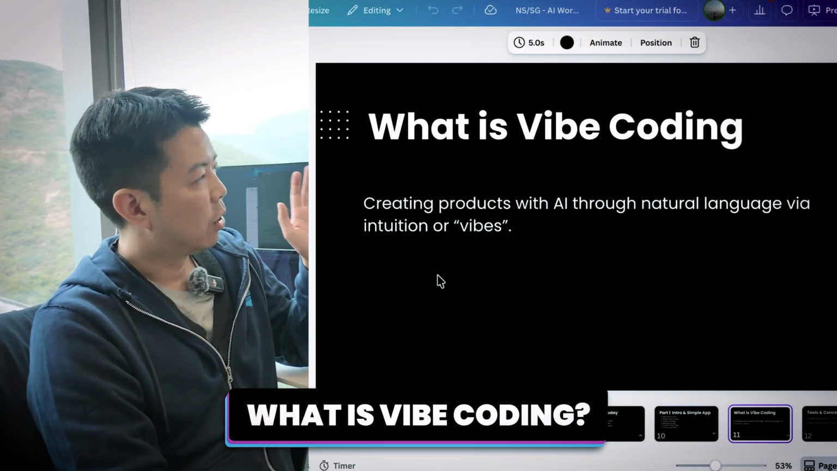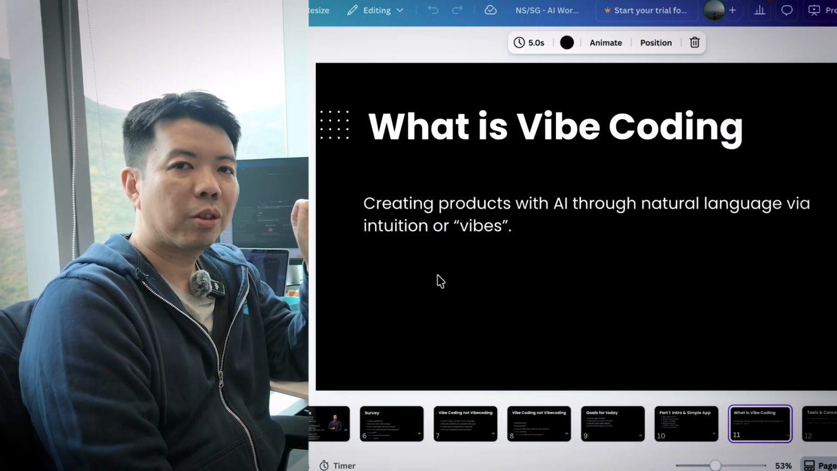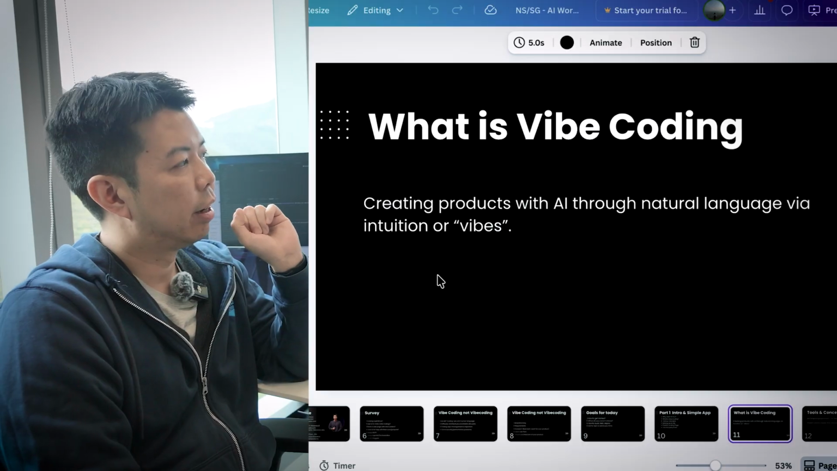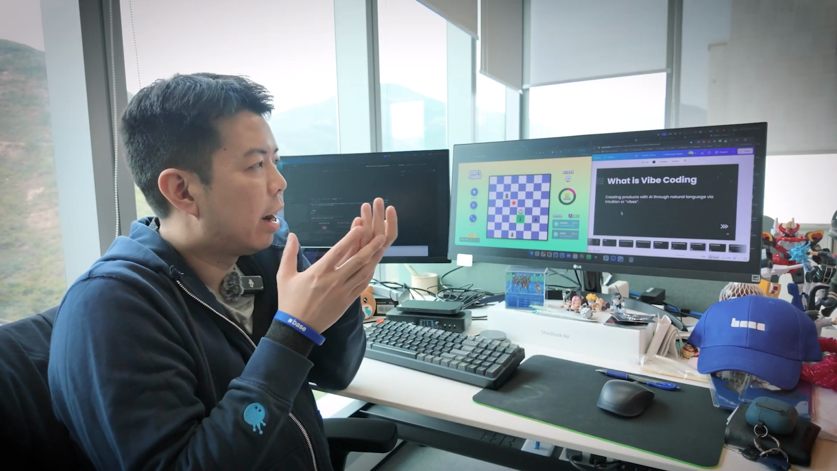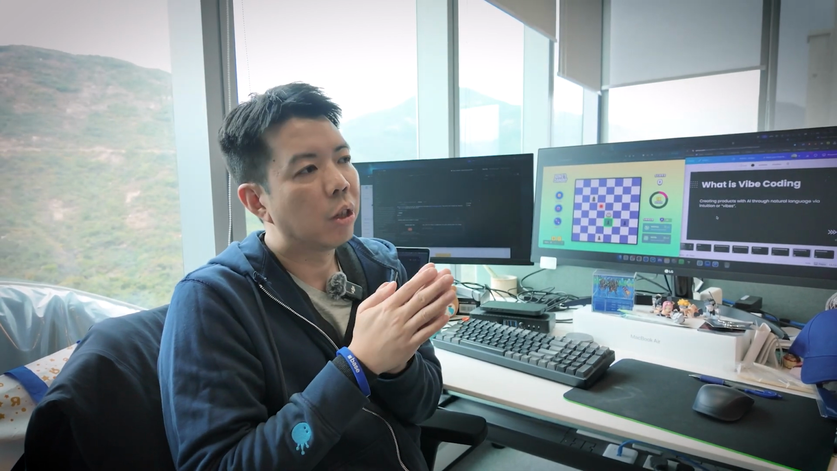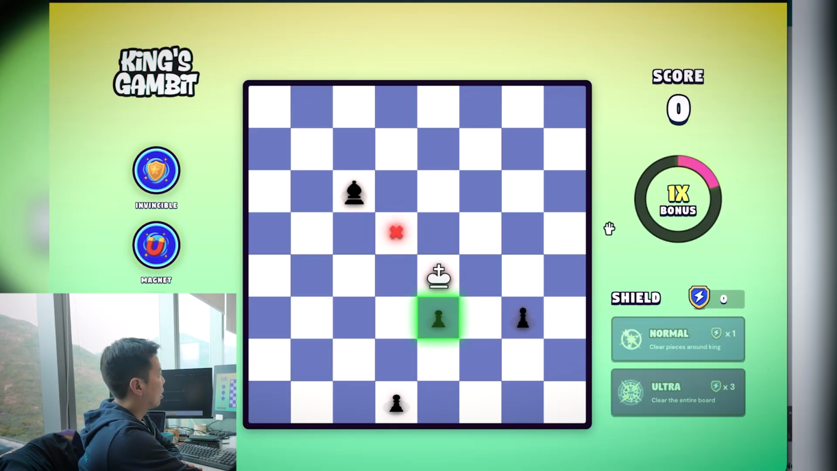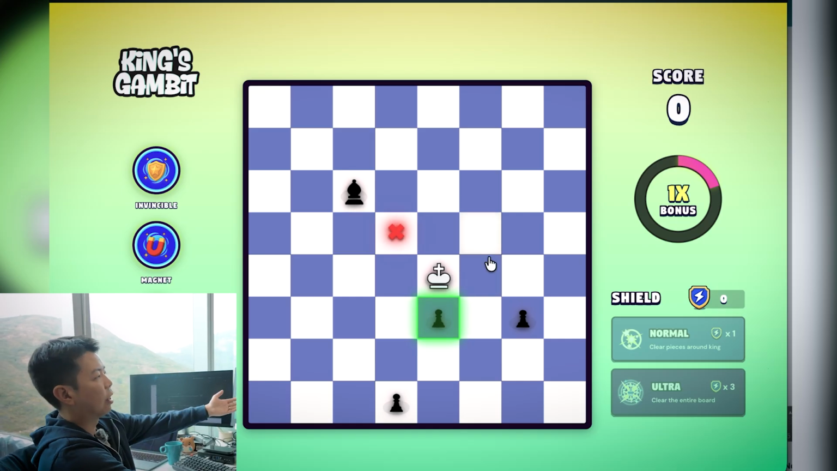The reason why I still call it vibe coding in two words is because it is still coding, even though you're coding in human natural language. Why I mention that is because even though it's way easier to code now, you still need to know how coding architects work. So I'm going to take you through a game that we recently built called King's Gambit, and this is what you can see on the screen.